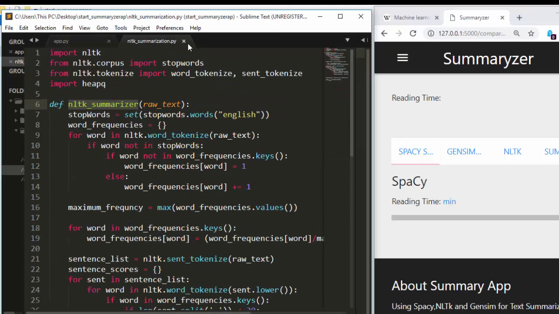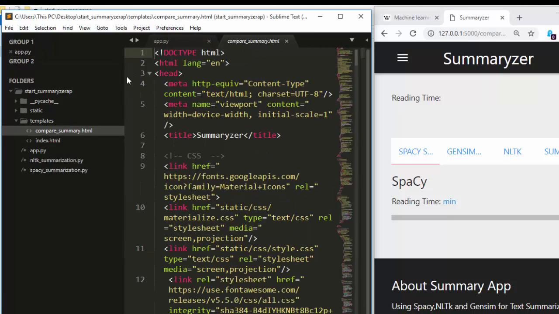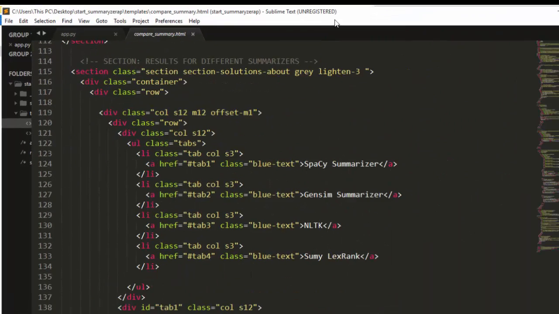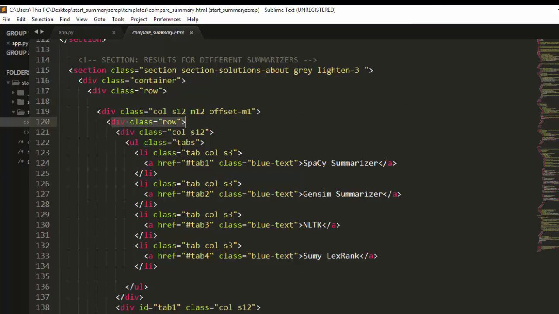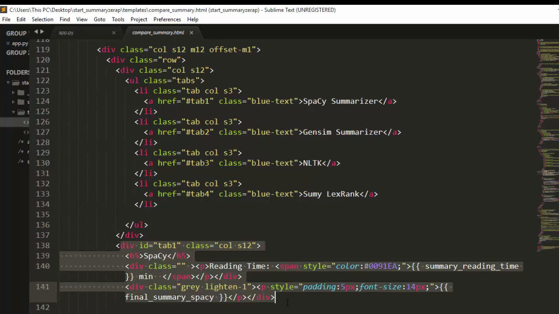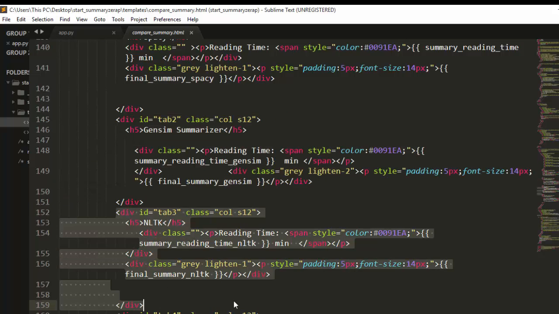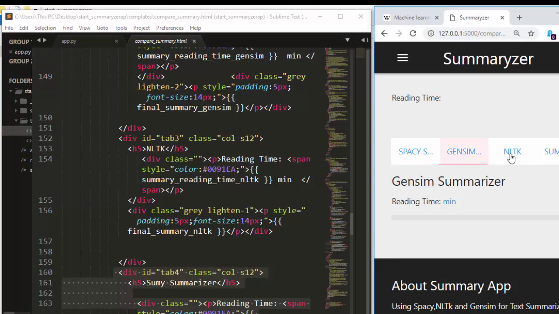So if I go back to my index here, the compare summary file, creating a tab is very simple with materialize. It's going to be like this. We have our section here, then we have individual rows. You create a single row, then individual tabs as a URL: tab 1, tab 2, tab 3, and tab 4. And I'm going to link it to it, right? So link tab 2, then link tab 3, then link tab 4. That's the basic idea about creating these particular tabs.